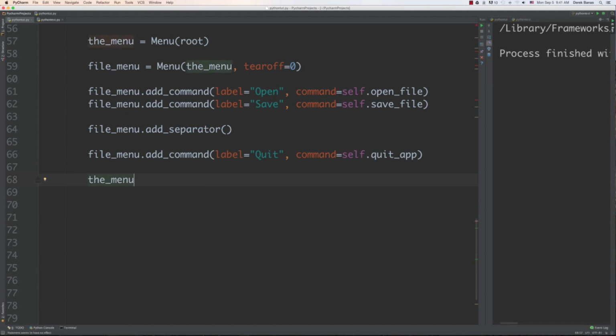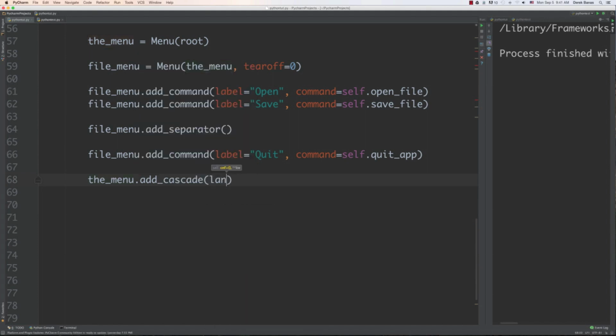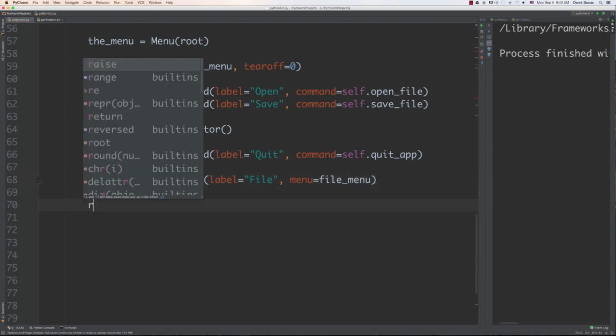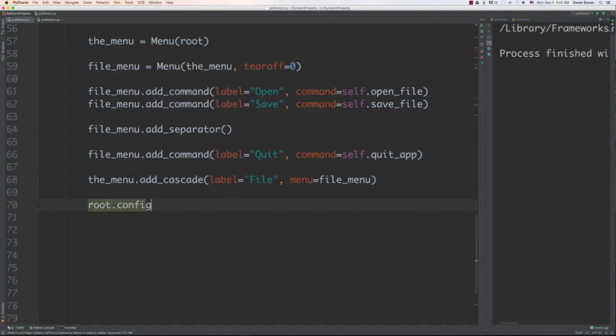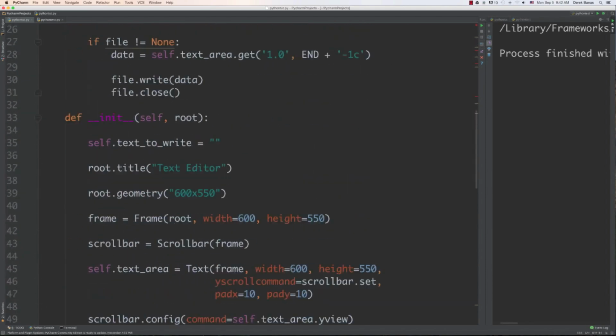To do that, you just go the menu and then add cascade, and the label for this guy is going to be file, of course, and then menu is going to be tied to the file menu that we just defined above. And then we need to display the menu bar, and to do that we go config, and then we say menu is going to be equal to the menu. Alright, so we have everything all set up. Come down here, see what's going on. Alright, there's the whole entire class.